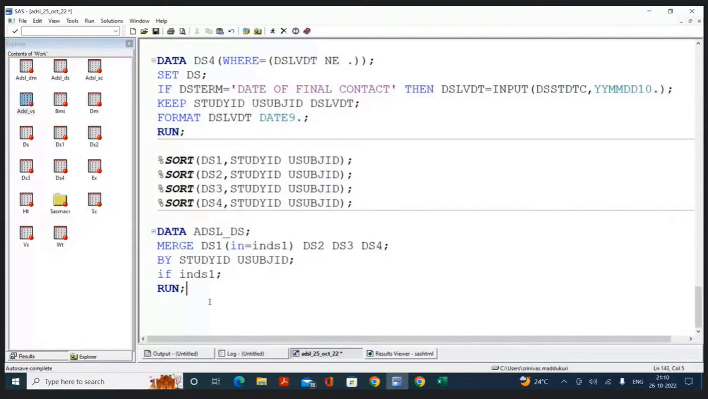Clear so far? Anybody has any doubts? Such an important thing. If you are able to do programming for this one, confidently you can keep ADSL in your resume. Okay.